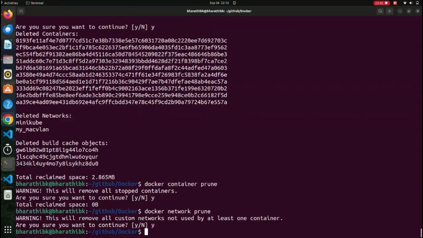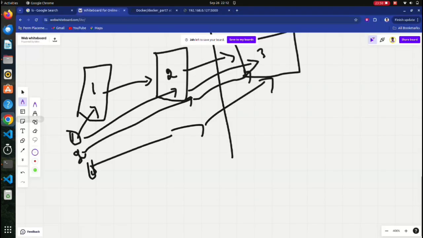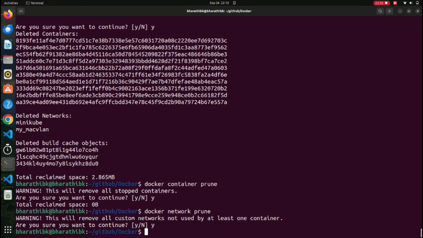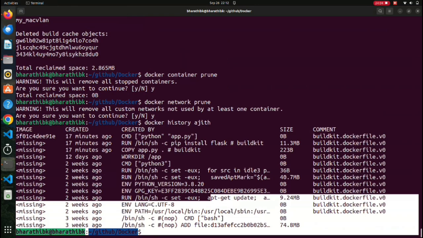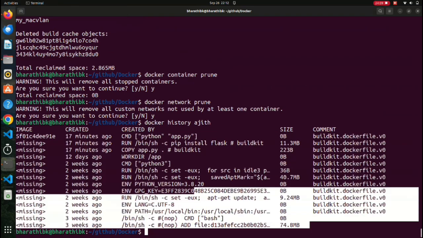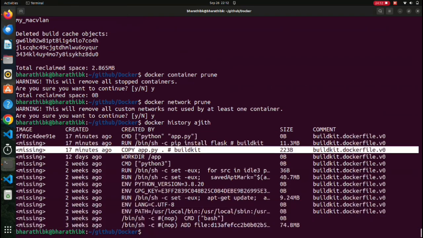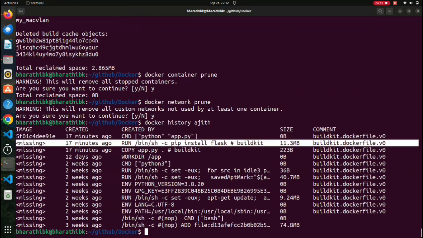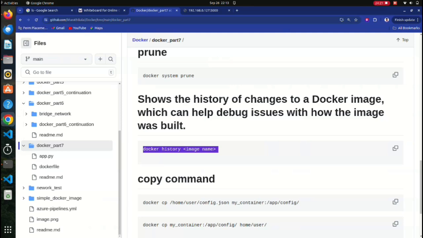Now I need to verify what changes happened while the image was building in my local. For that, we can use this command, which is docker history image. What is the image? Ajit. See this? So these things happened. I built this three times. First time build, second time created ago. So this is how we can use the history command.